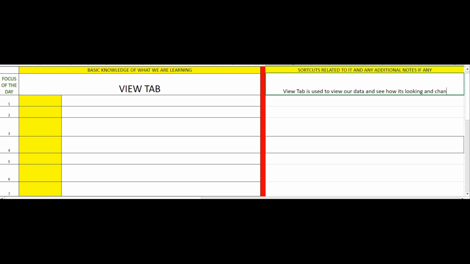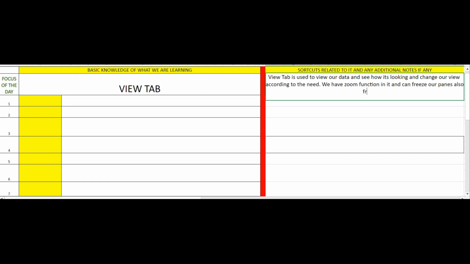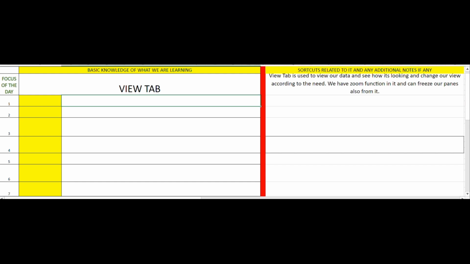So the View tab is used to view our data and see how it is looking, and to change our view according to the need. If we want to print our data, we can change the view of our report through the View tab. It is very much needed when we want to present our data to upper-level management and see if our data is in bad shape or looking fine.